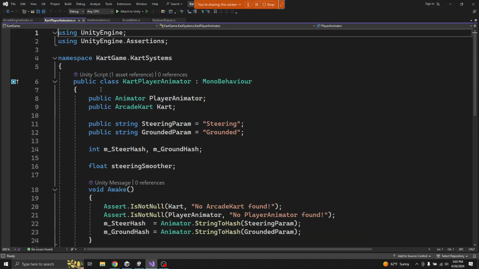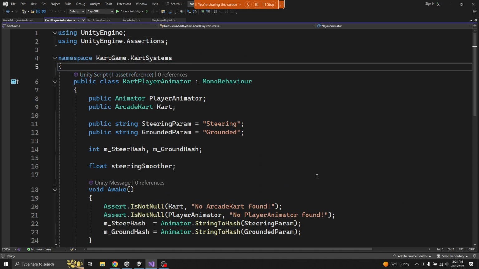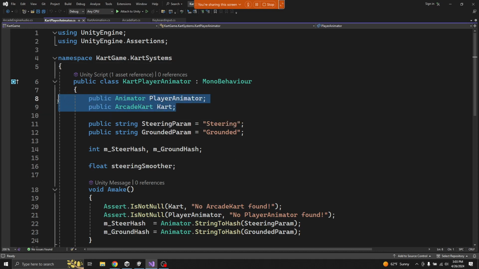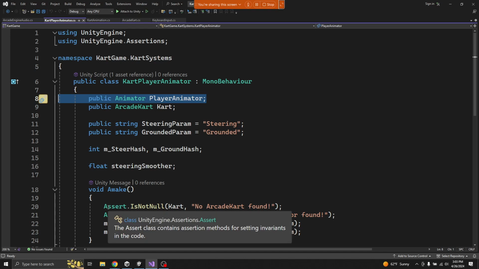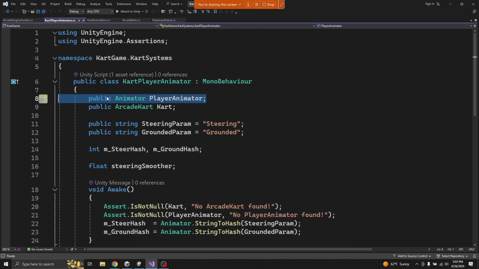So I mean, we've seen previously that if these are required, you could say at the top here, require component of type player animator, animator and arcade cart. That would work for arcade cart because if it would say require component, it would check on the same game object, which the arcade cart is. But the animator is on a different game object, so I guess you would have to use the assert here because you couldn't use require component for this.